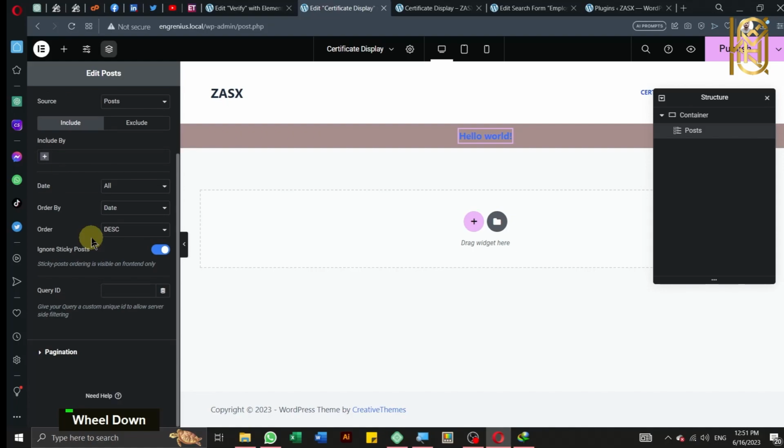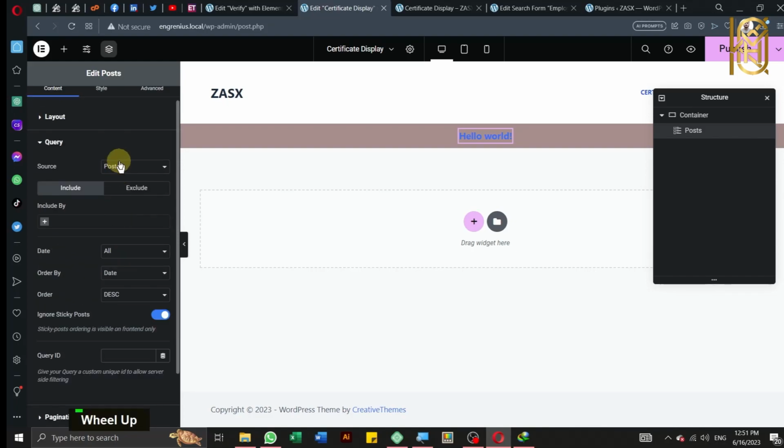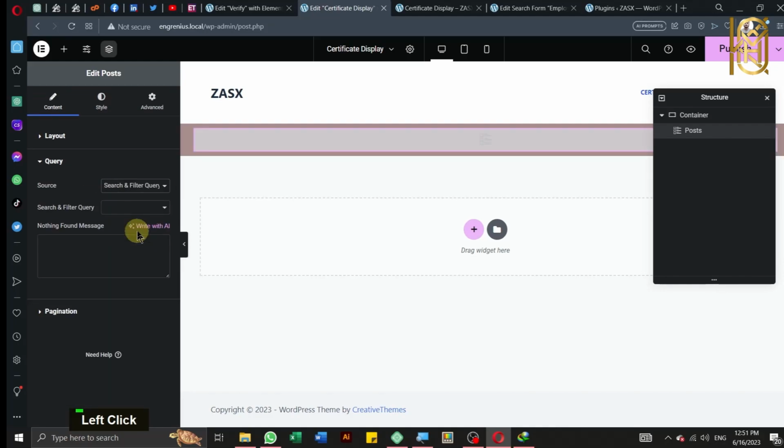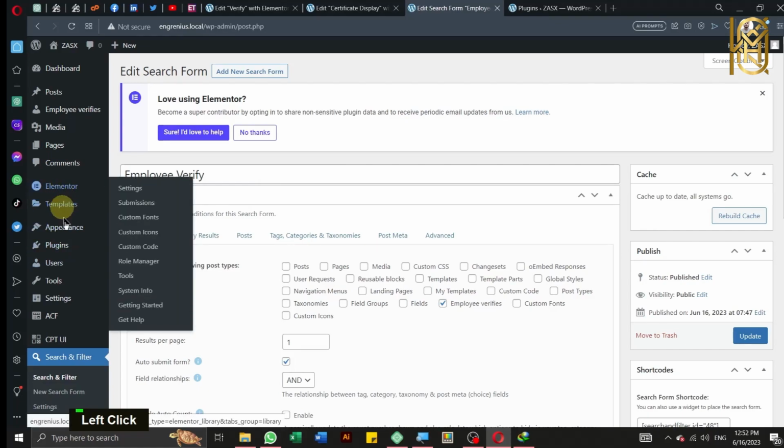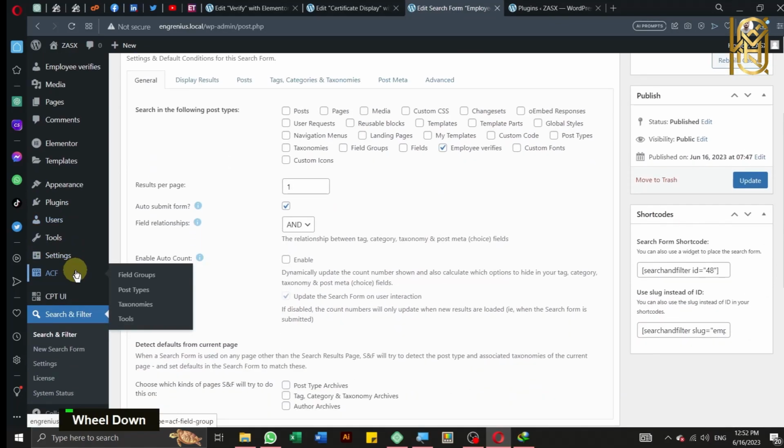So here in the query, here in the source, I'll select the search and filter query, and here in the search and filter we do not have any query, so let's create the query for that. And this query will be created from the relevancy plugin that we have installed. So here in the settings, click on the relevancy.